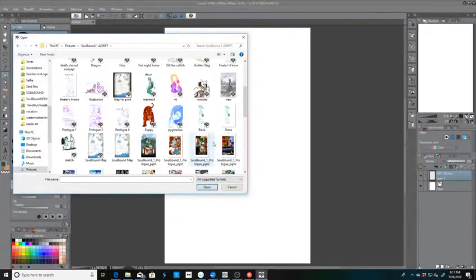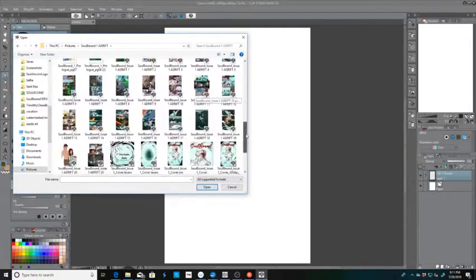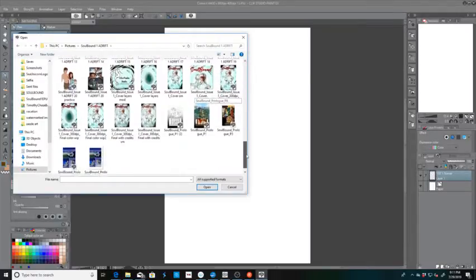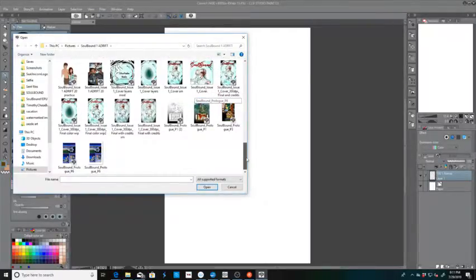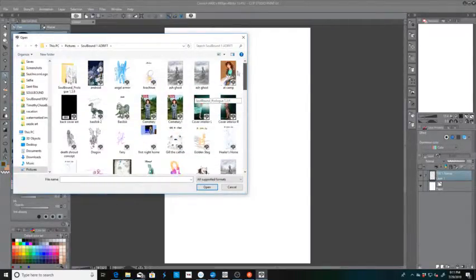I don't have 4 here. I don't have page 4. Either I named it wrong, or it's in a different folder. So yes, it's very important to be more organized than me.